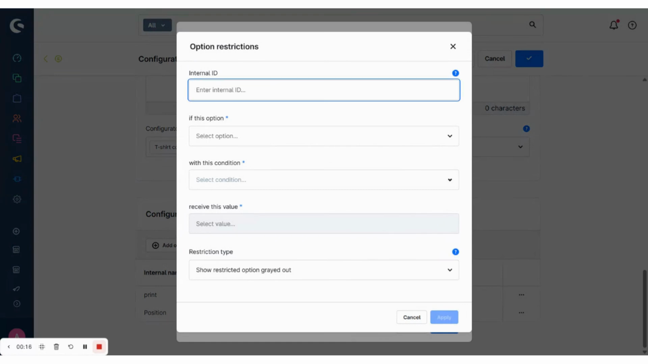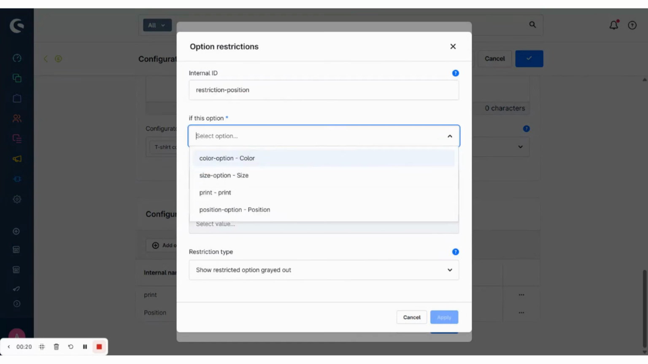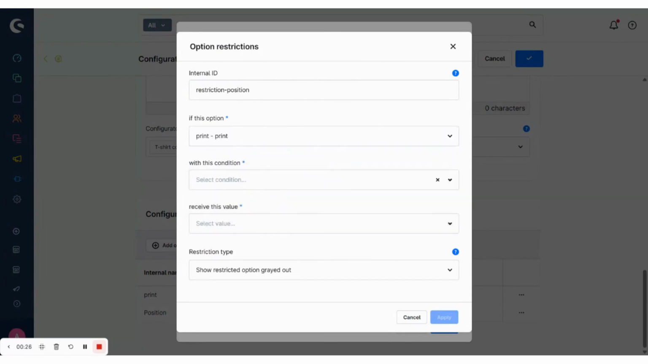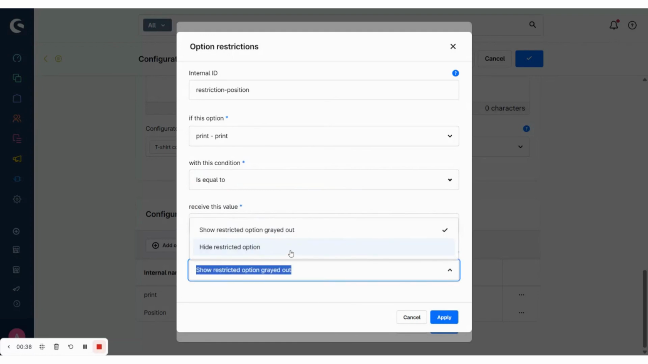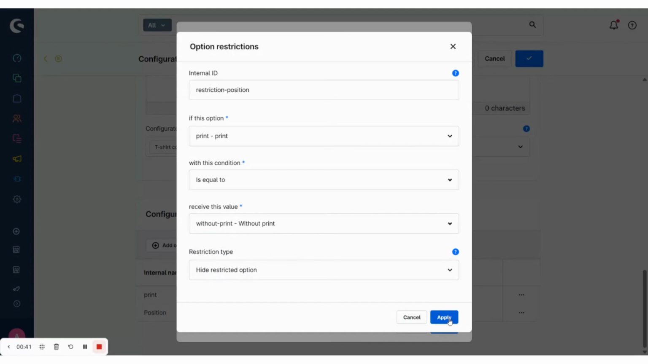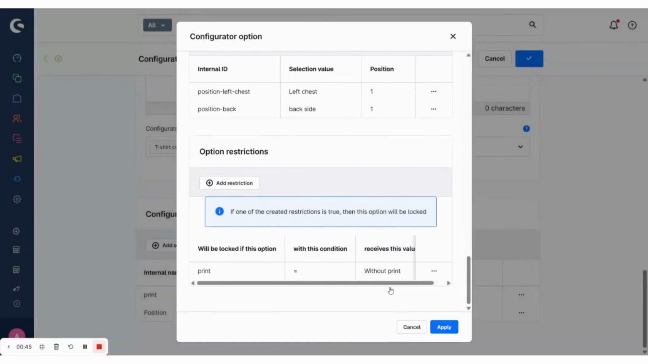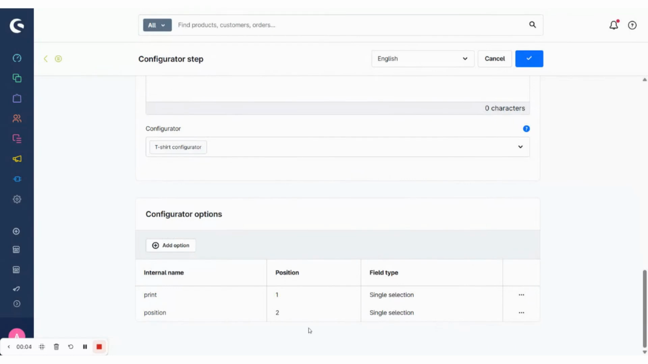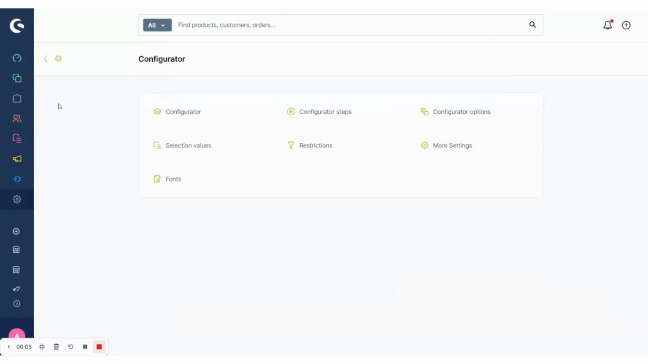We now create a new restriction and assign an internal ID. Then, we select the option that will be used as the basis for this restriction. In our case, we define the following. If the print option has the value without print, the position option will be hidden. Finally, we click on Apply, and the option is now successfully restricted. Once we save the position option, we have successfully created our second option within the print step, including two selection values and a restriction. Finally, we assign a suitable layout to the configurator.